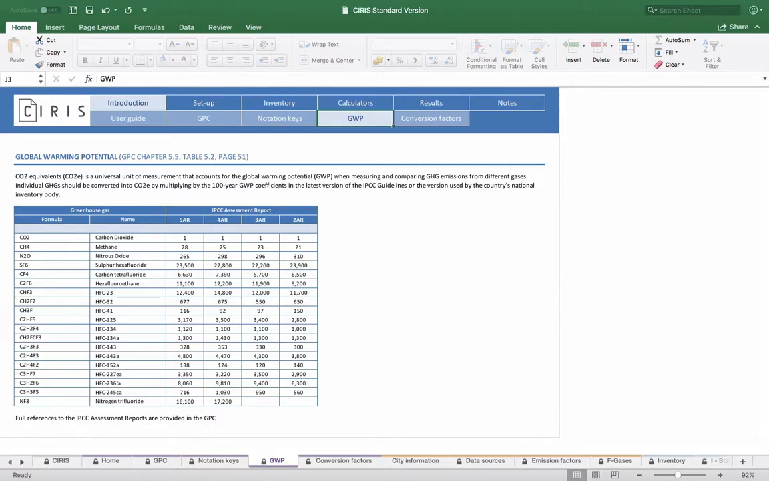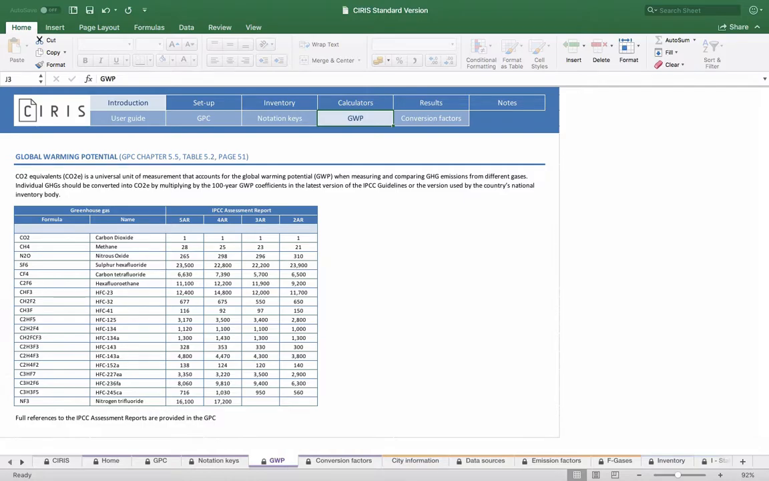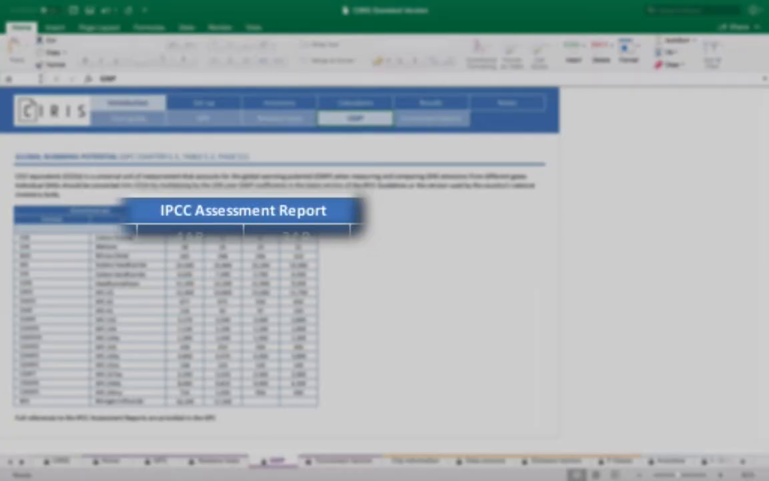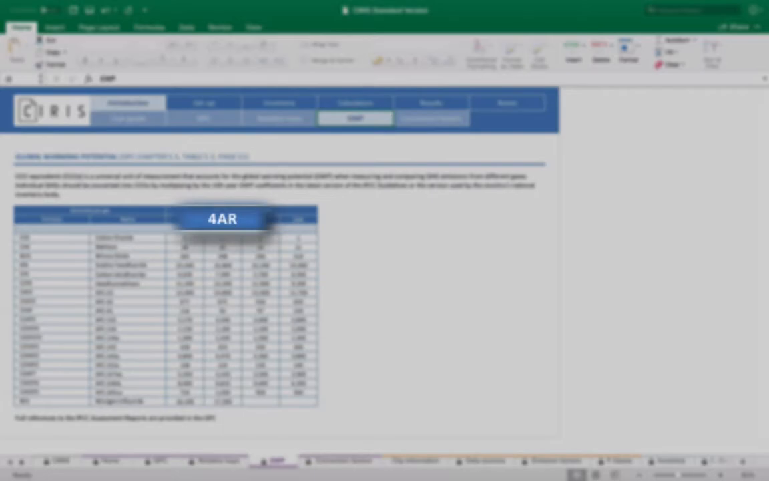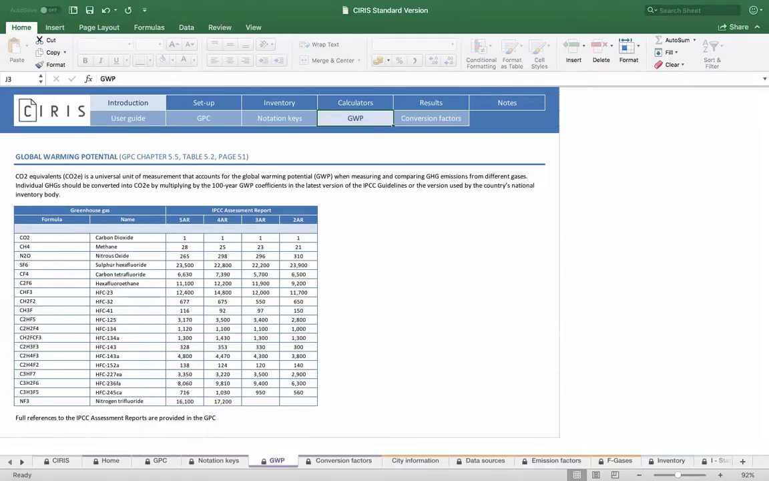There are several different sets of GWP values derived from different assessment reports published by the Intergovernmental Panel on Climate Change, IPCC. For example, the 4AR values are taken from the fourth assessment report, published in 2007. Over time, these values change to reflect the latest understanding of the science of climate change.